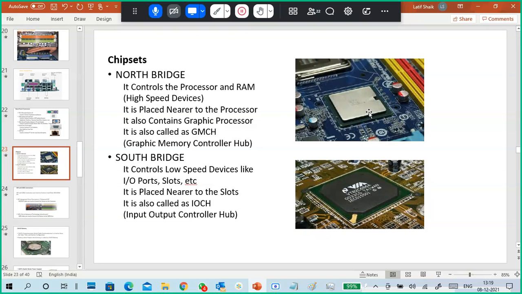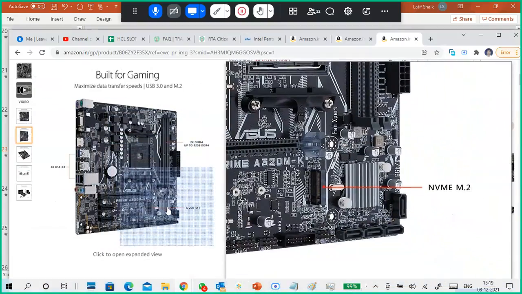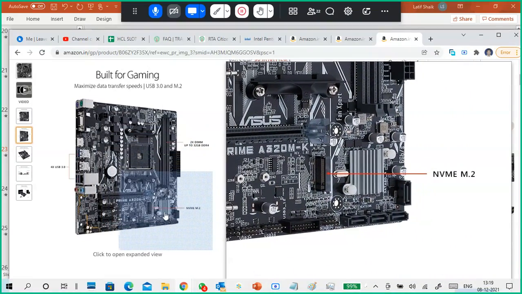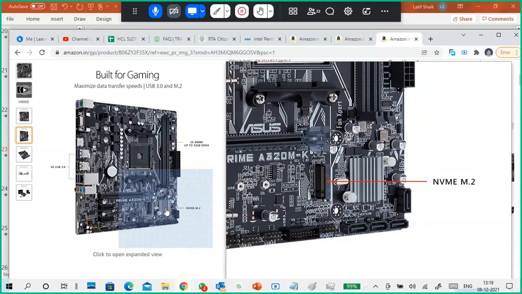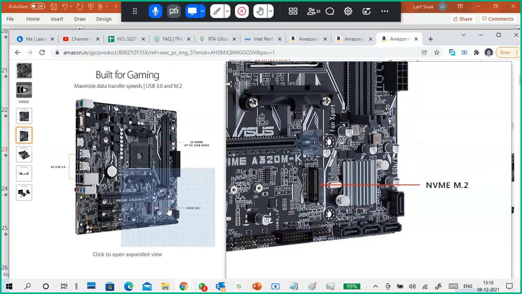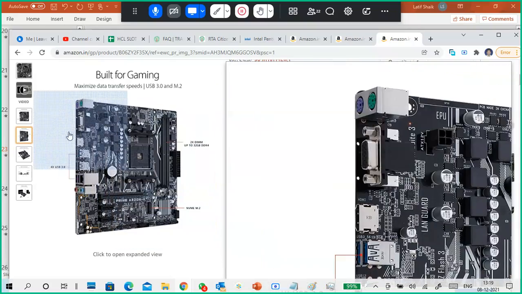These are nothing but chips on a motherboard. If you see this motherboard, you can't find two separate chips. But if you see this NVMe at the red color line, there is a chip with a heat sink on it. So that is an integration of both north bridge and south bridge.